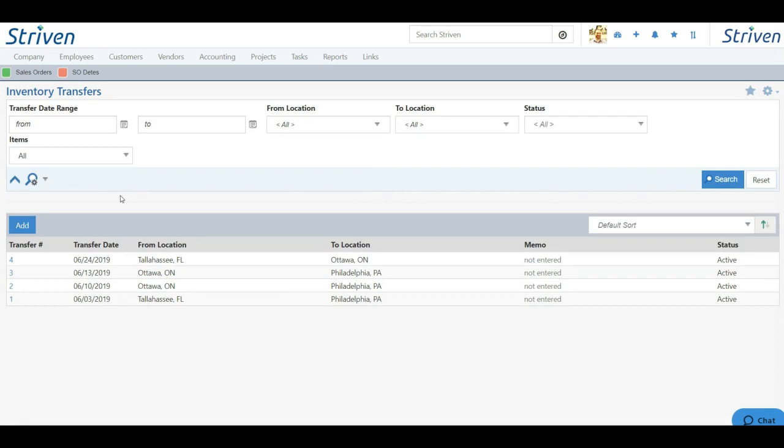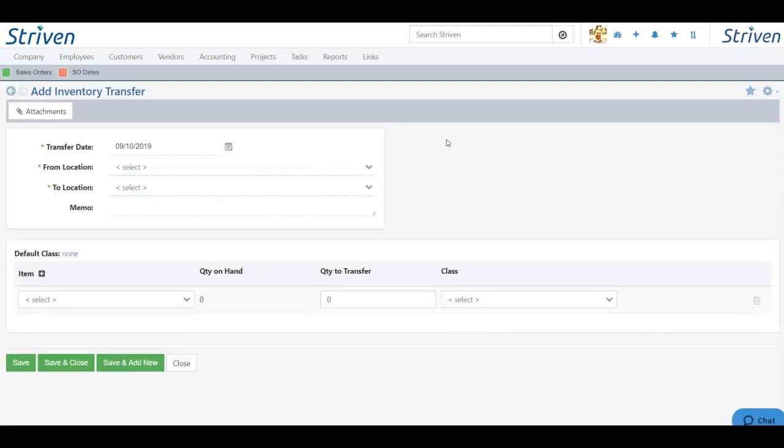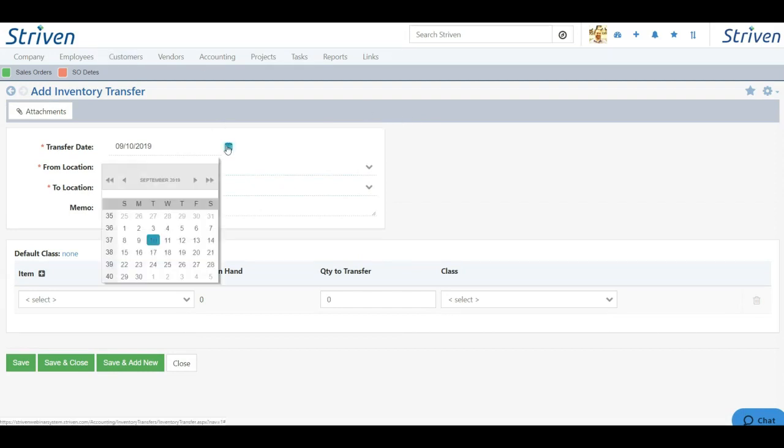Now, if I want to begin adding a new transfer, I can simply click the Add button, and this will take me to the Add Inventory Transfer screen. Now, here I can choose my transfer date, and I can go in the past or in the future if I want to. I'm just going to keep it as today's date.